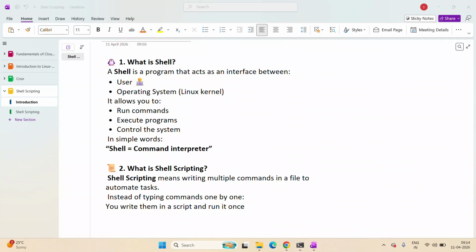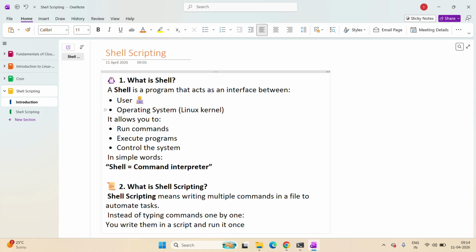Today we'll be discussing shell scripting. Today we'll be discussing an automation task related to shell and shell scripting. So before we move ahead, what is a shell?